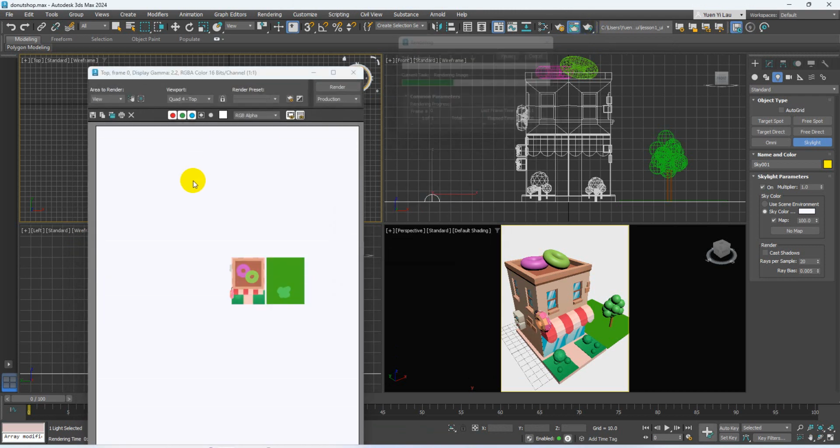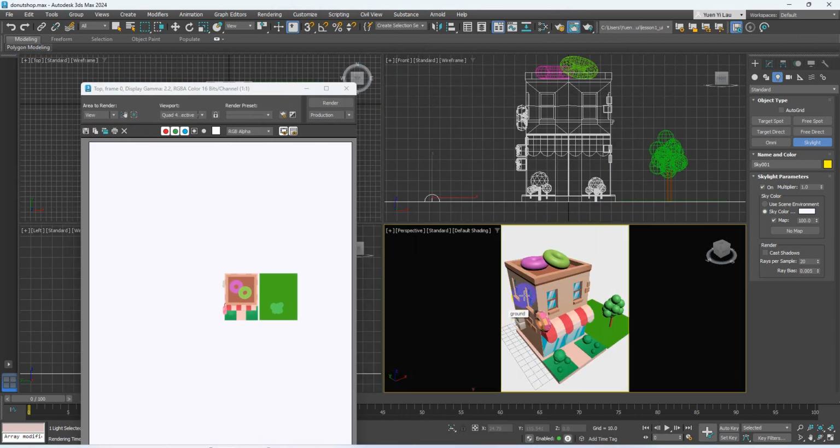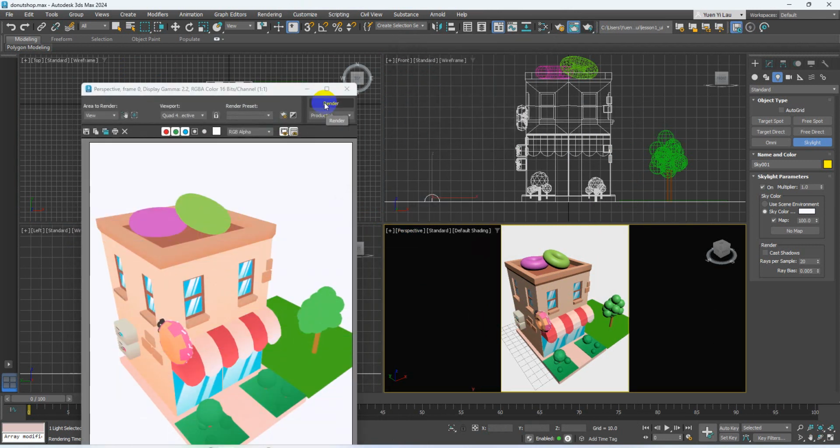They are the same. Oh, what happened? This is the top view, so I change it back into perspective. Use your middle mouse. And then I click render again. Okay, everything looks lighter, but there's no shading.